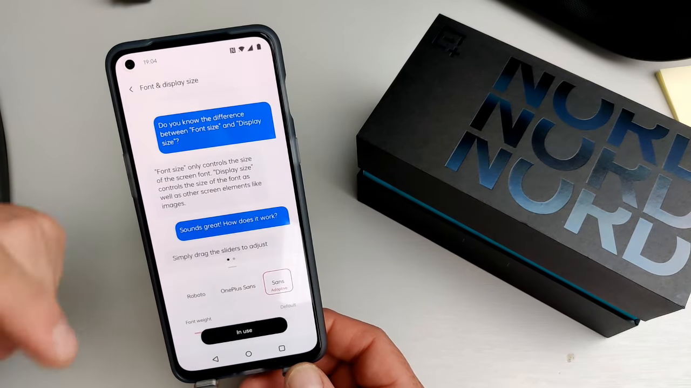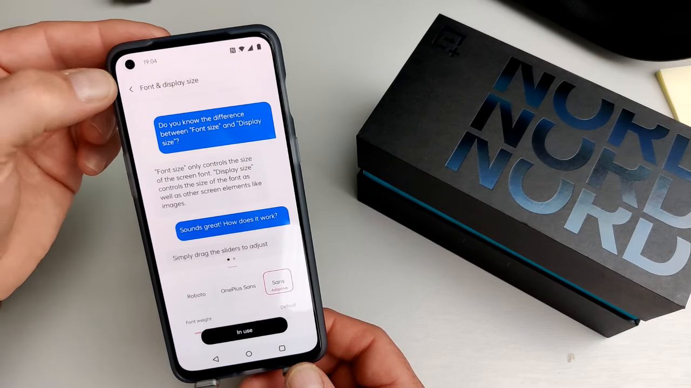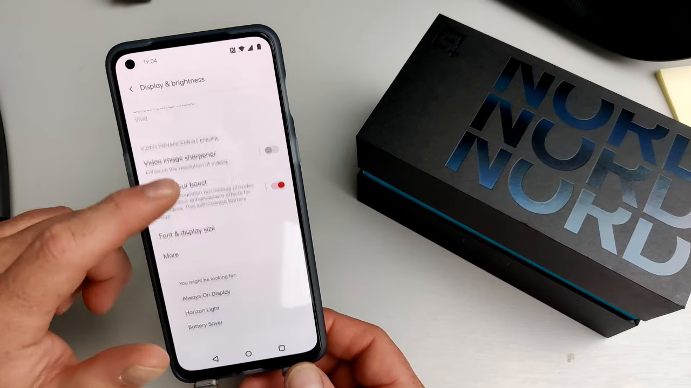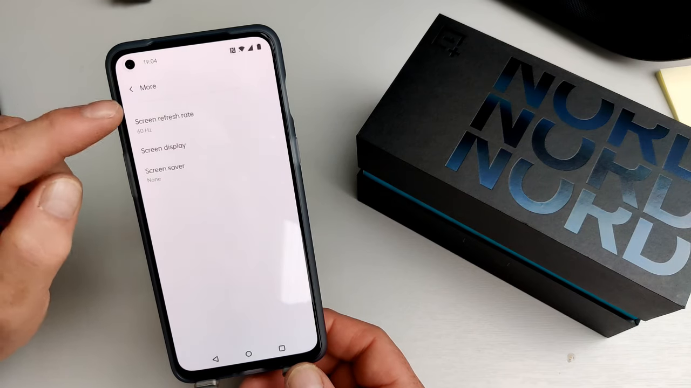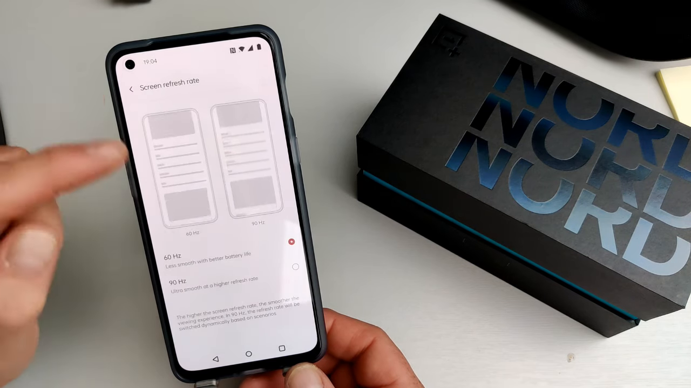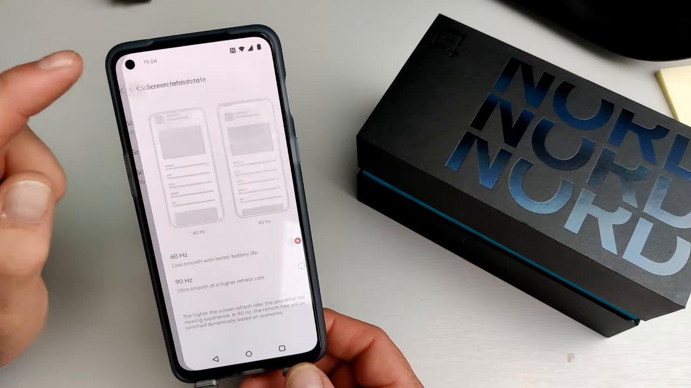We've already talked about the fonts on the display side. That's why I was saying there's always overlap between different areas. And let's see what's in mode. Okay, in mode rather. You've got your screen refresh rate. You can choose between your 60 or your 90 Hertz, entirely up to you.